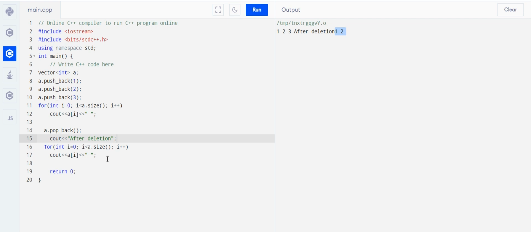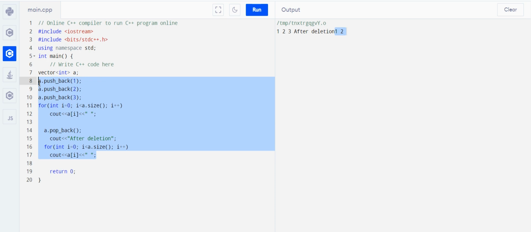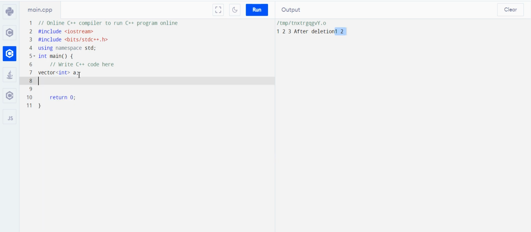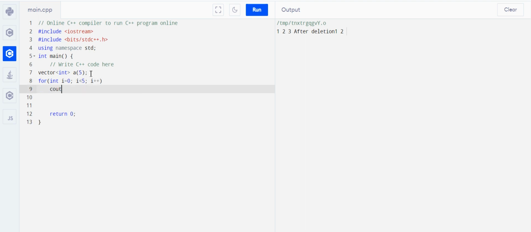Now what else can we do? Suppose we want to define one vector with a fixed size. We can declare it like this. Suppose I want to declare a vector of size 5. Let me show you what values it will have if I print them. Initially all values will be zeros. So it will print 5 zeros.